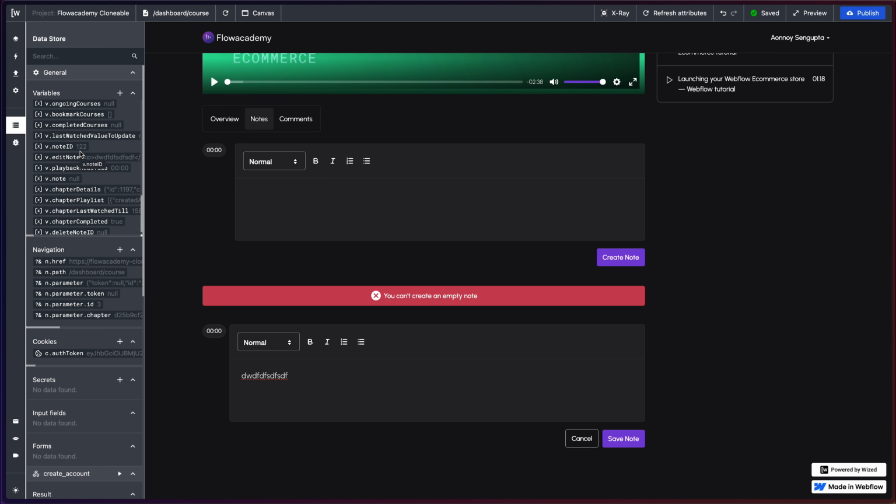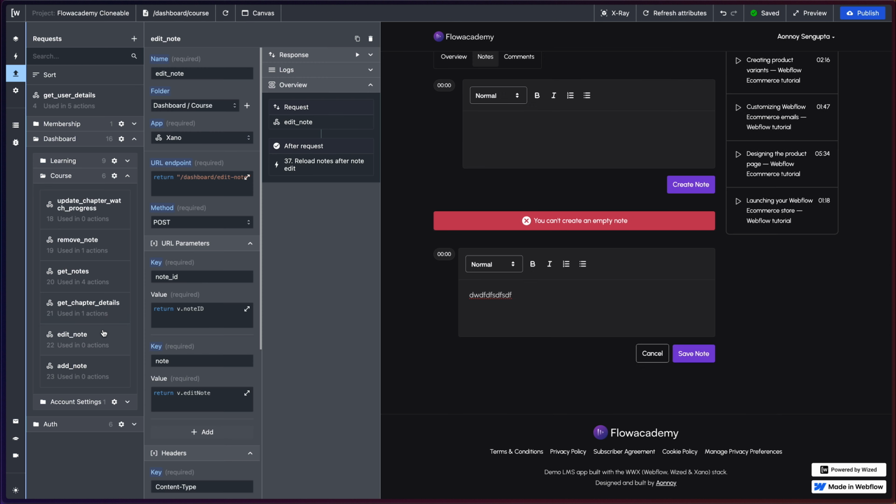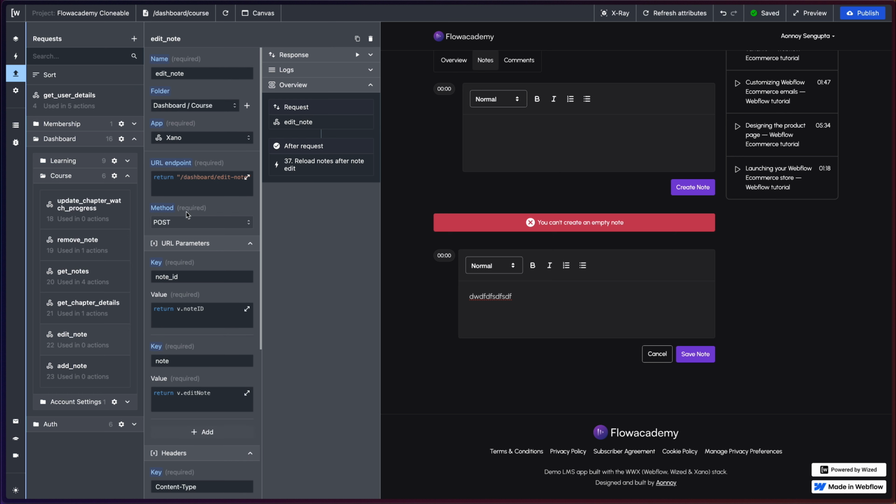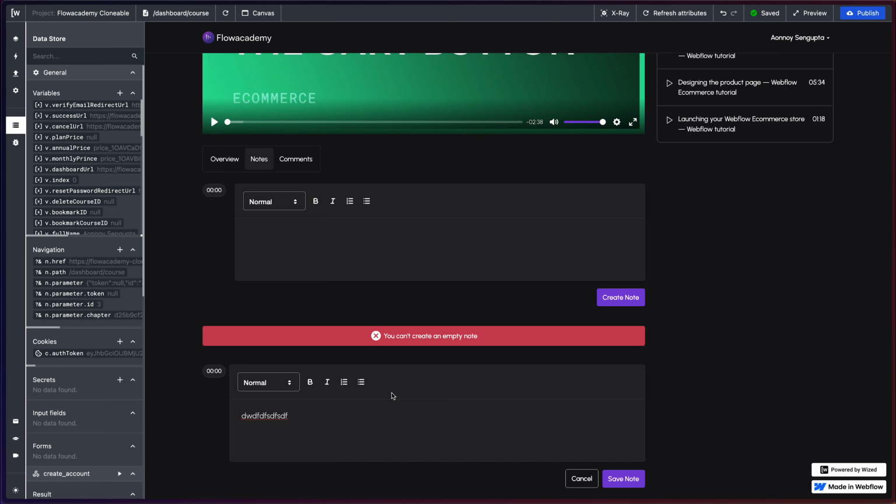So whenever we're editing this note and we send that to Xano, we want to let Xano know that, hey, this is a specific note that I want the edit applied to. So we have two variables here, again, edit note and note ID. That's what we are trying to do here. So make sure to include those in your URL parameters, and that they're programmed into the right variables. And that's how we accomplish this action right here.